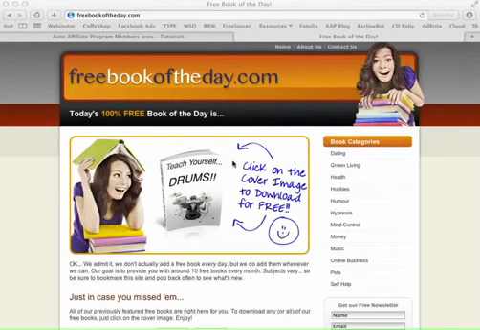Hi there guys, on this very quick video I'm going to show you how to set up auto mode. But before we get to that, I'm going to quickly explain exactly what auto mode will do for you. As you can see here, I'm on the Free Book of the Day website at the moment.